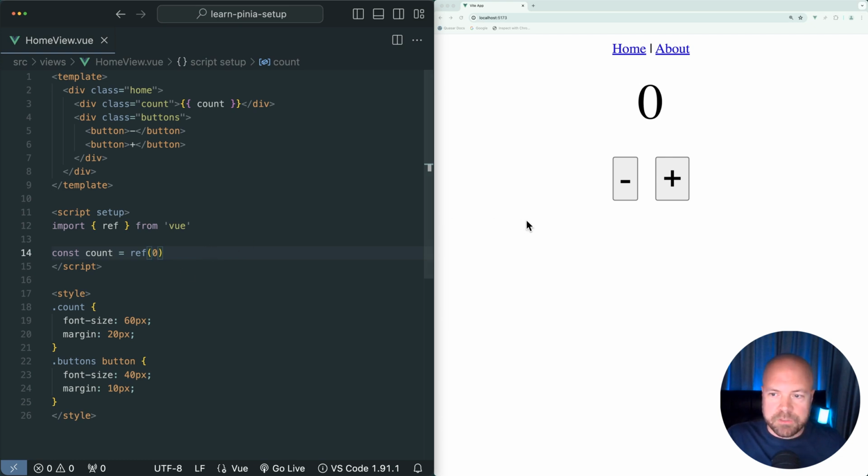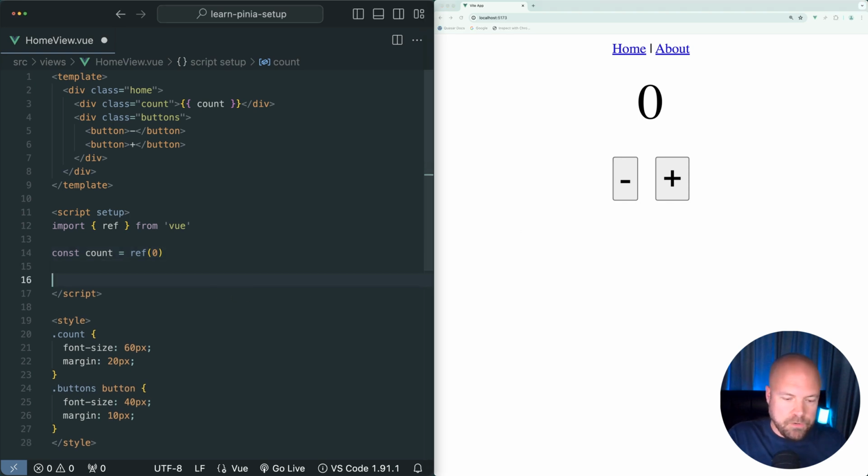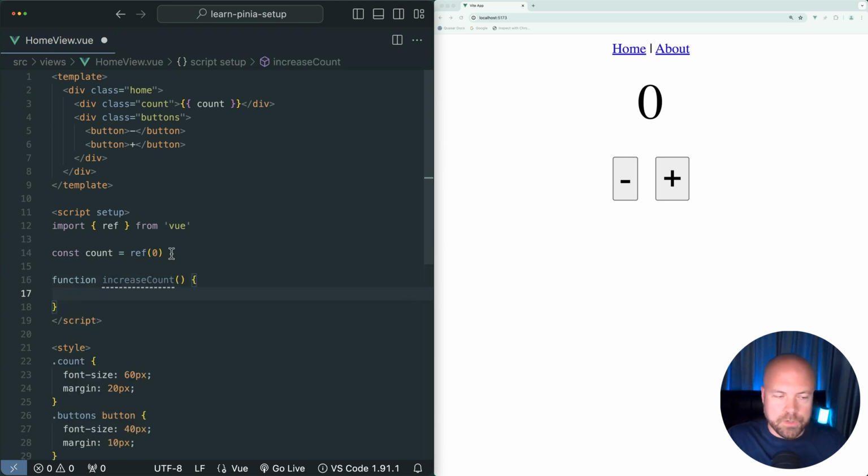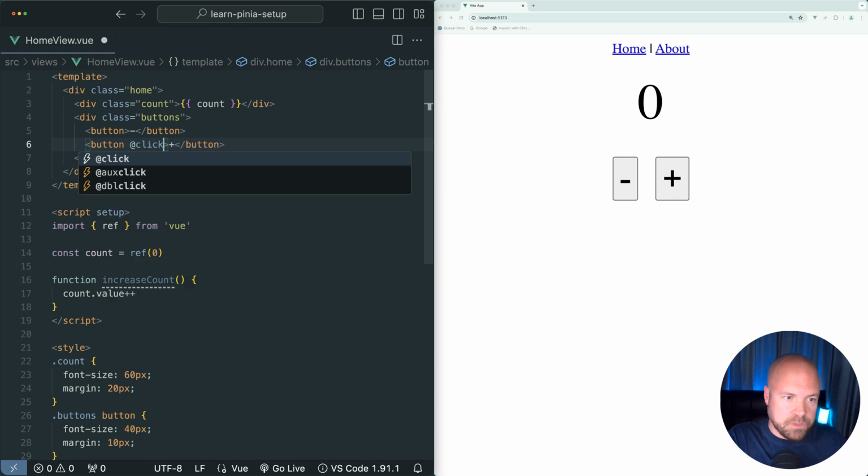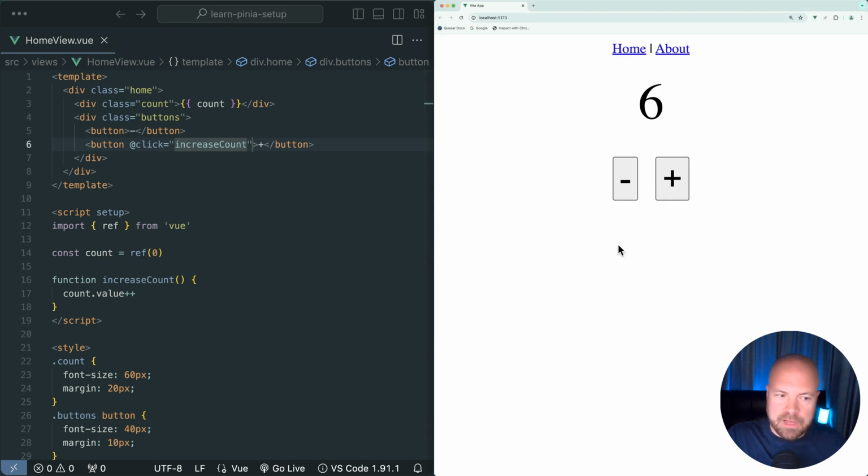Let's create some methods for increasing and decreasing the counter. So I'm going to add a function here called increaseCount. And all we want to do is increase this count ref by 1. So to get to the underlying value in this ref, we can just do count.value. And to increase it by 1, we can just do ++. So let's add a click handler to this plus button and set that equal to this method increaseCount and save that. And we can see that's now working.